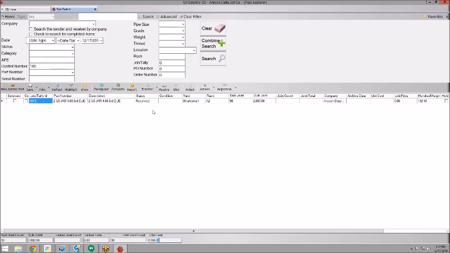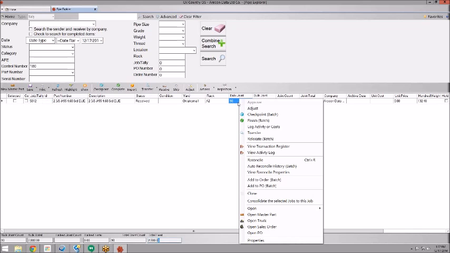Now I'm going to show you guys how to undo a consolidate. So let's say we want to see what happened to this job, what the history of this job is.